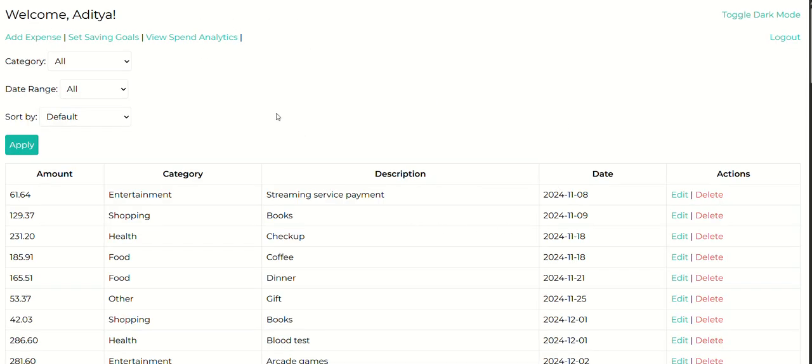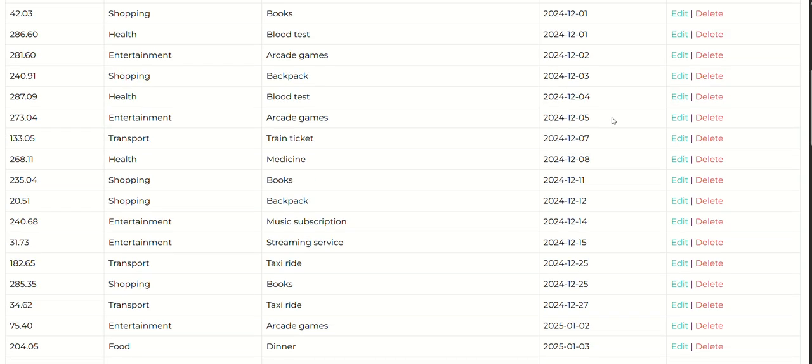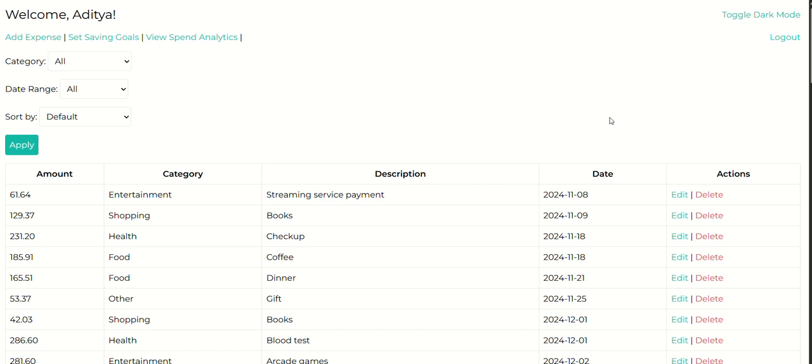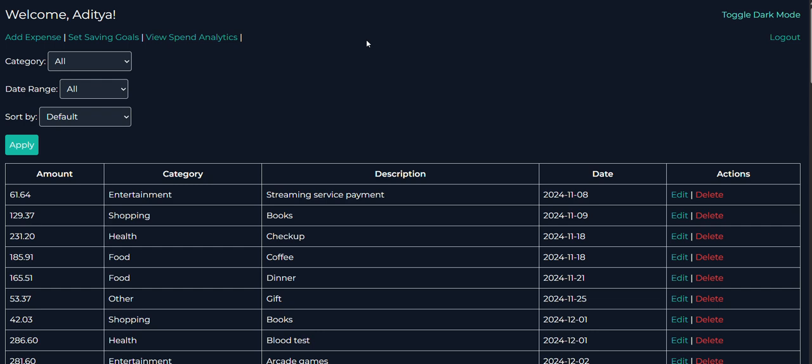This is our simple page where we can manage all of our transactions. I have filled it with a lot of sample transactions so that you can check and just see how it works. Now we will simply switch to dark mode. It works just as well.